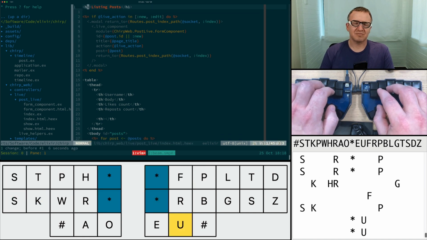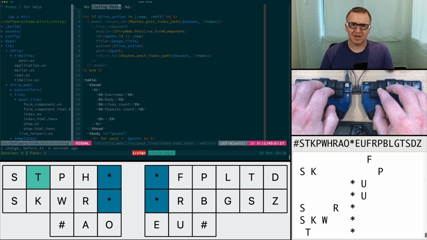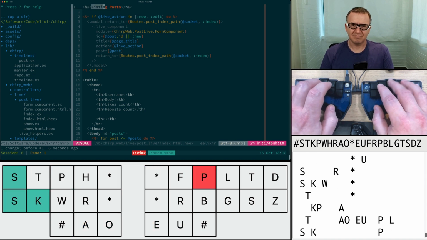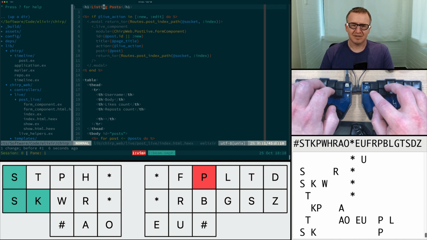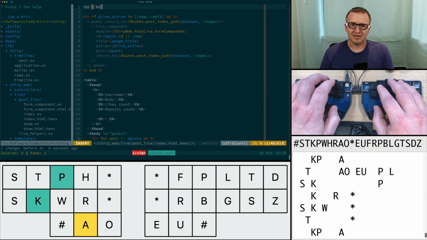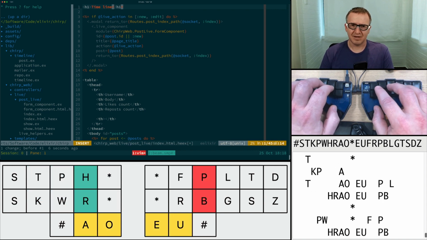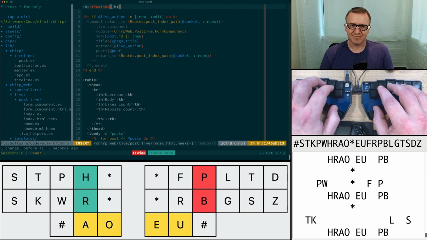That is not what I want to do, but what I do want to do here is change the title here from listing post to timeline. Right, let's try that again. I want to change in this tag. There we go. Timeline, and timeline. There we go.